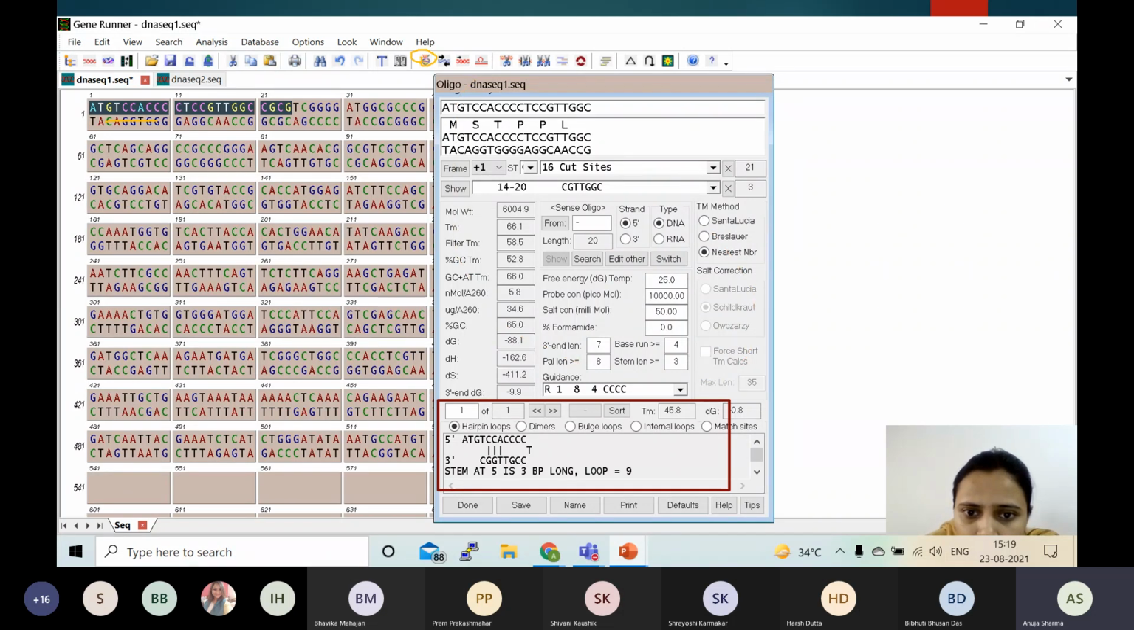The length is all right. The length is 20 nucleotides, which is in the range of 18 to 25 nucleotides. TM is also all right, 66.1. So if 66.1 is the TM, then the annealing will work in the range of 55 to 60 degrees Celsius, or even 60 to 63 degrees Celsius. And the percent GC is slightly high, 65%. Ideally, 40 to 60% GC content in a primer sequence is all right.